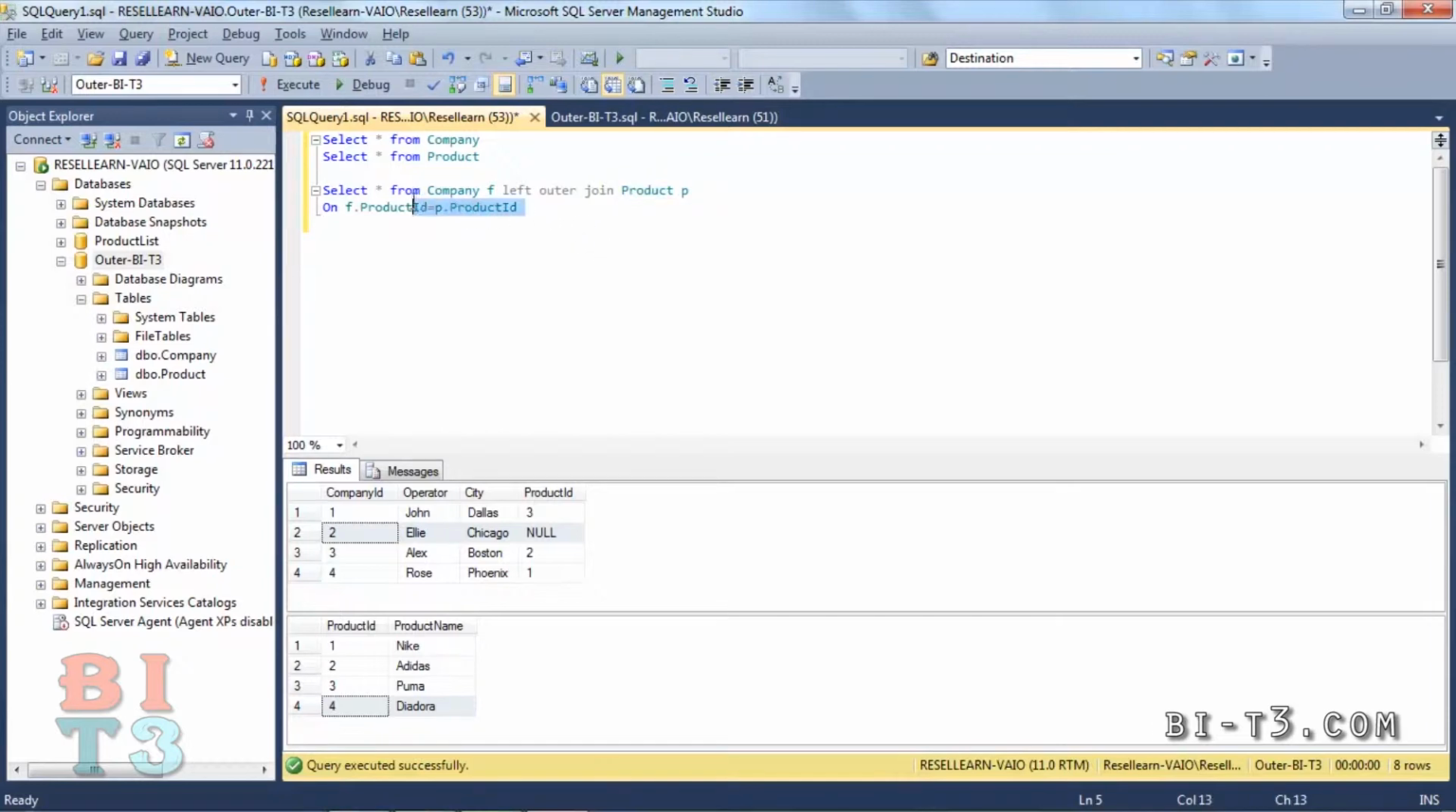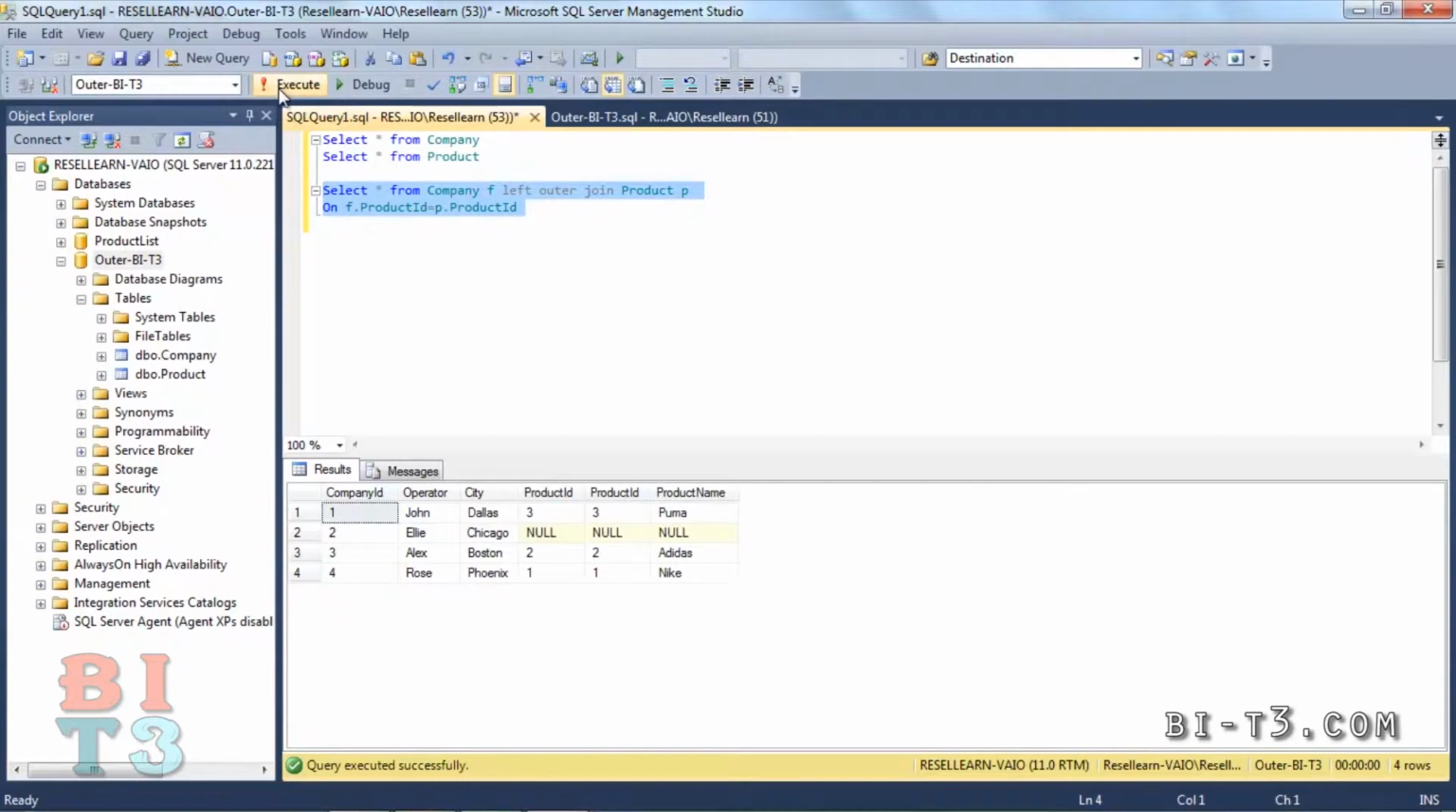Let me execute this. And what you'll see is I have all the rows from the left table, company. And I have only rows from the right table, product, where there were matches. So in this case, I have all my rows. There were no matches for products for company number 2, so it shows up as null.